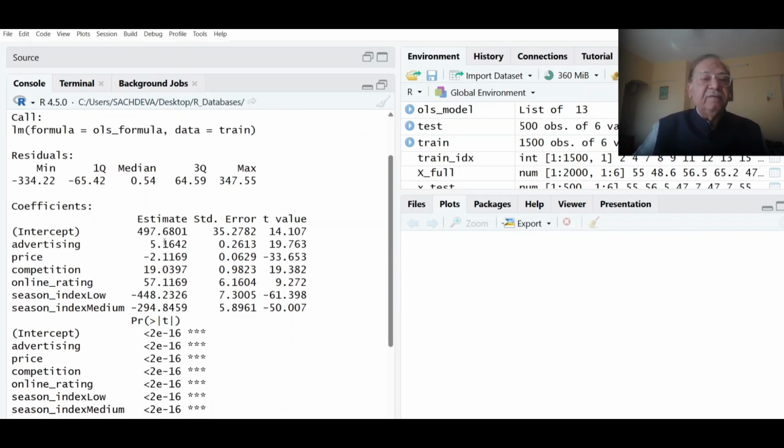The intercept is 497.6801. The coefficient of advertising is 5.1642, and the t values have also been given. Price is minus 2.1169. Very good, because this is a negative sign. It means if price rises, sales will fall, and if price falls, sales will rise.